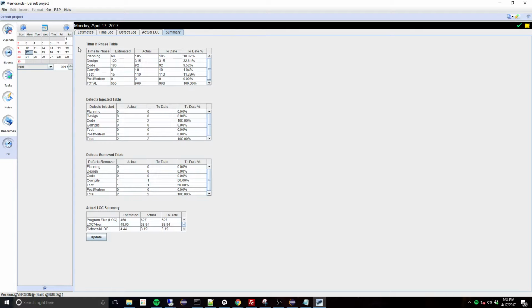Our first table, the time and phase table, shows us our estimated versus actual time logged in addition to a breakdown per phase and the percentage of time that we spend in each phase. The defects injected table shows us what phases we are injecting defects, and the defects removed table shows us which phases we are removing defects. And then our actual lines of code summary shows us our estimated versus actual lines of code, in addition to the lines of code per hour and the defects per 1,000 lines of code.